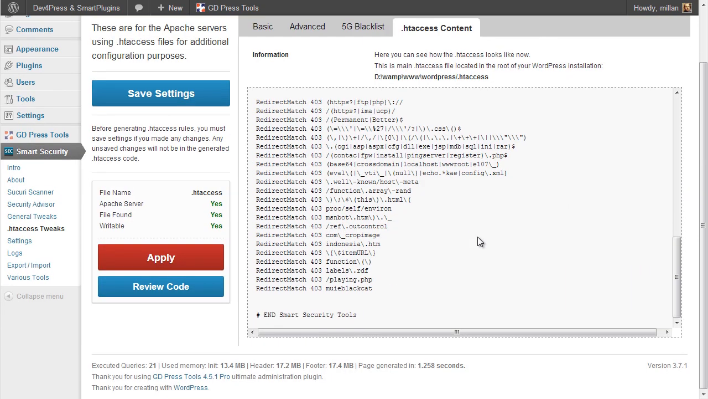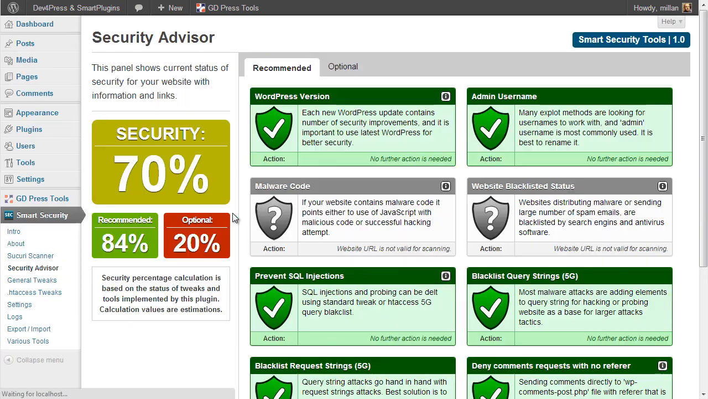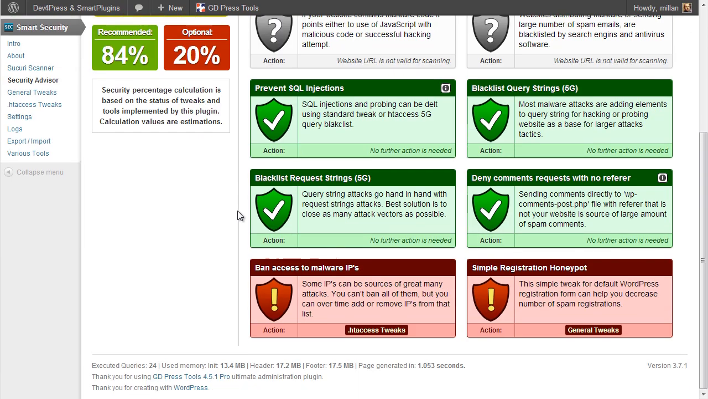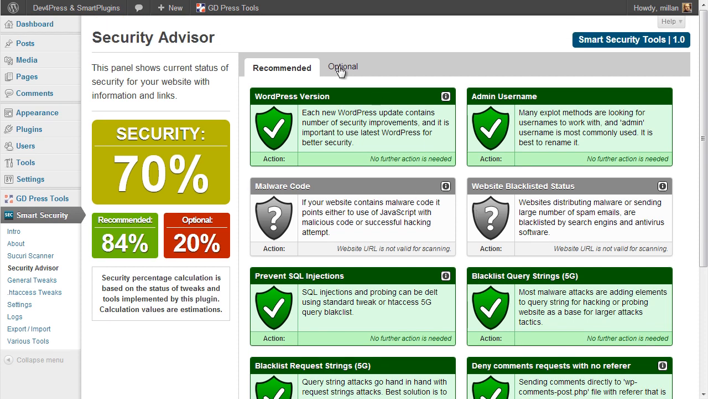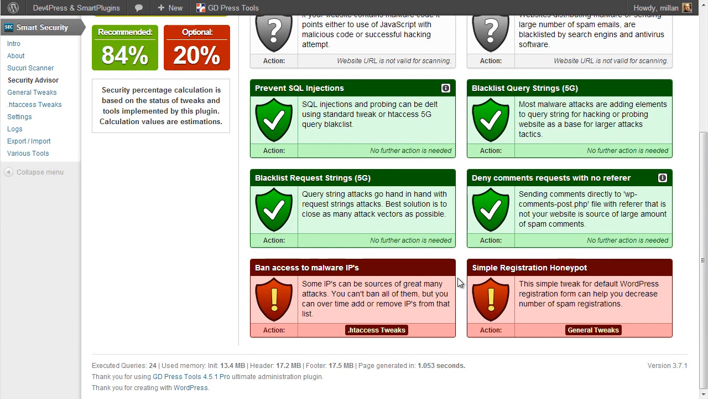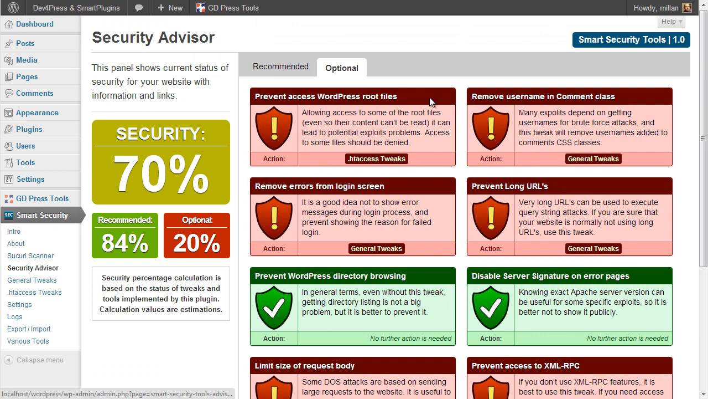File is a bit bigger now, and if you go to Security Advisor after this, you will see that it looks much better now, and we have a security percentage of 70%. You don't need to enable all tweaks. It's recommended that you have everything on the recommended page active, so you will get maximum security points from that, and optional elements are up to you.